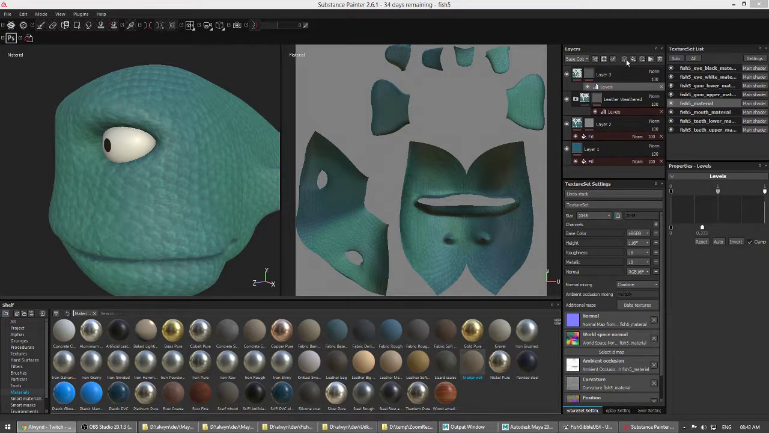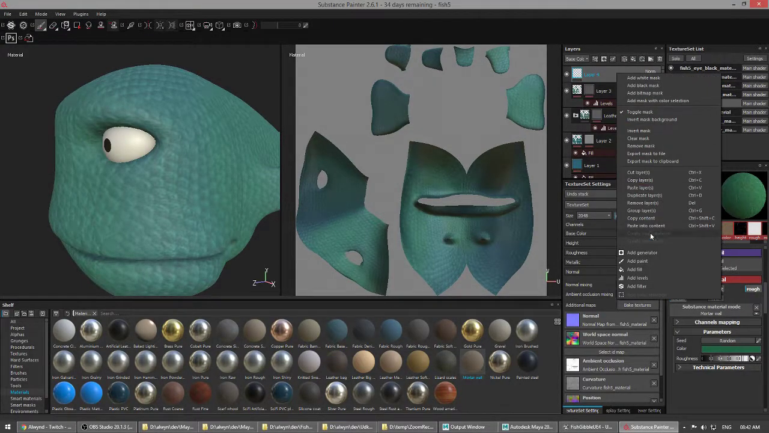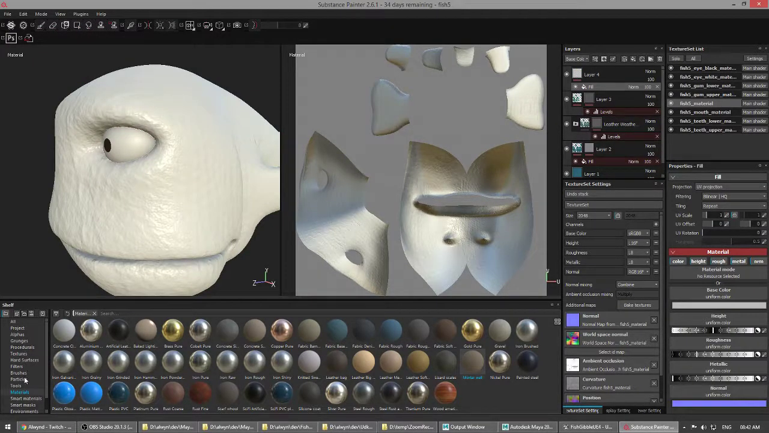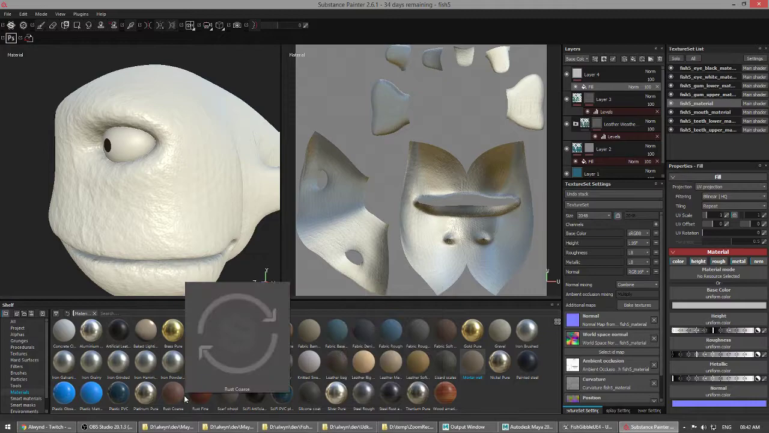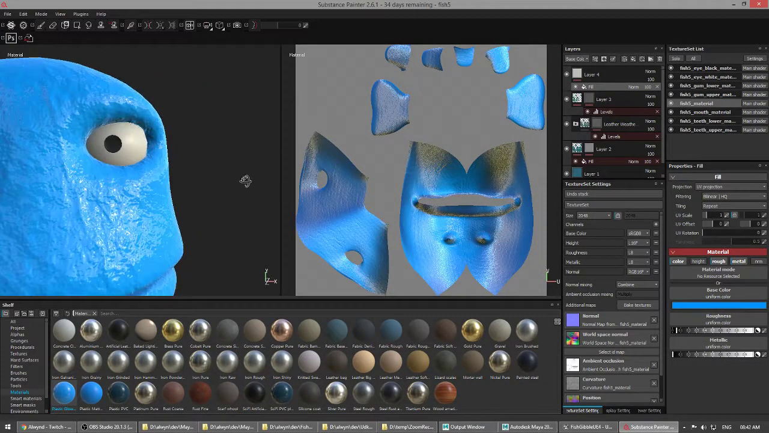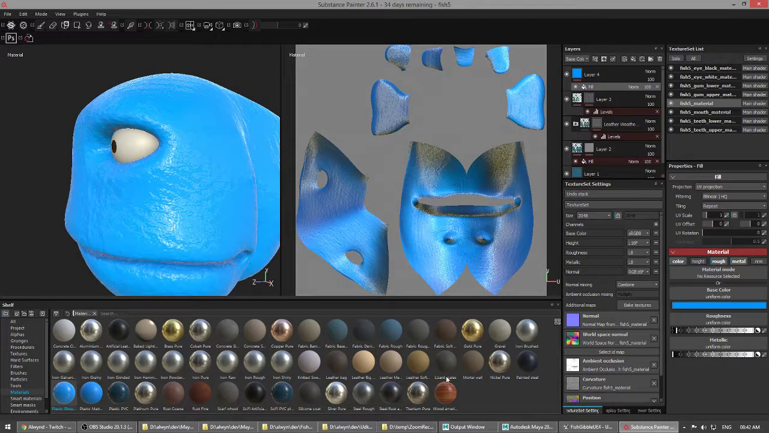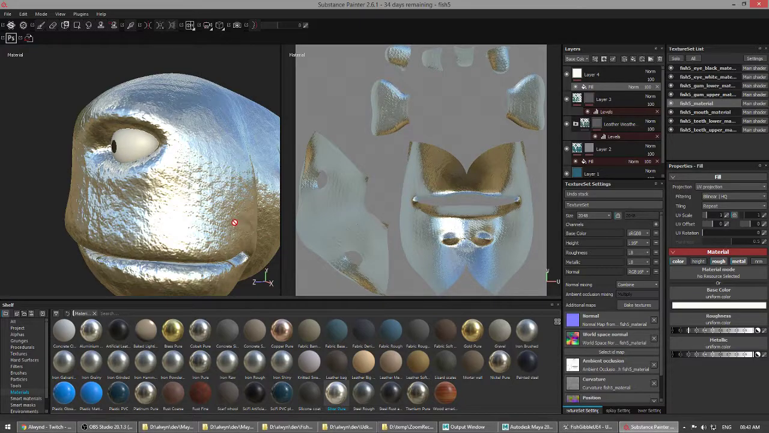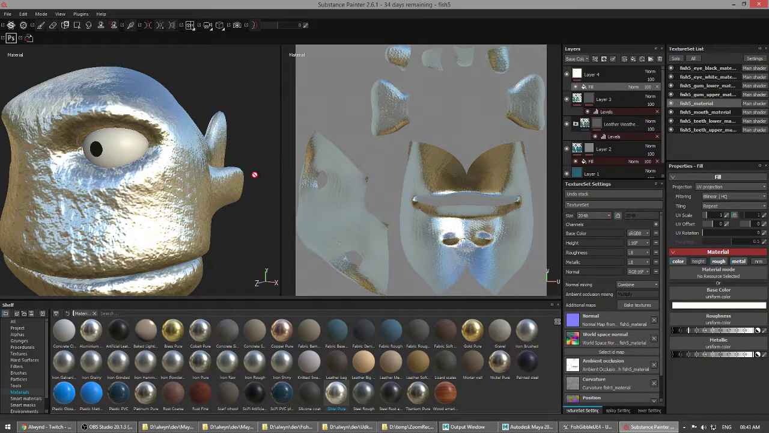Okay, I'm gonna add one more layer because I feel like it. I'm gonna make this just another fill, and I want to use a really shiny metal. Let's go for plastic glass. Plastic glass. I don't like that. Silver pure. Okay.